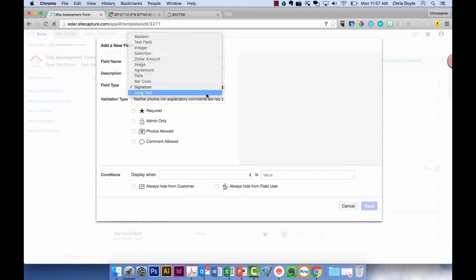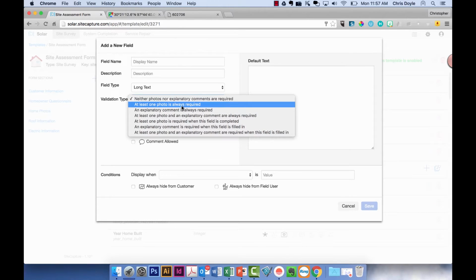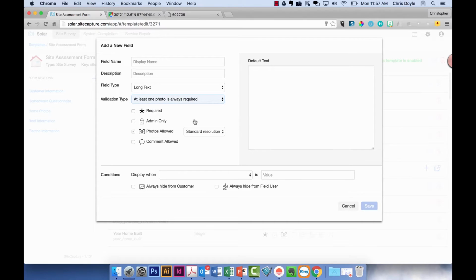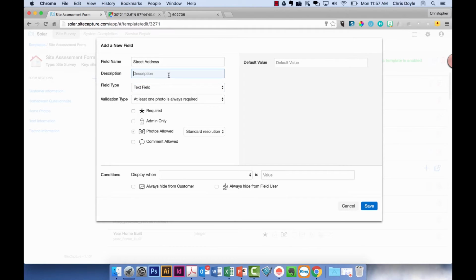And long text, this is when you're going through like a full description and you want the user to be able to type out multiple sentences. Now we also have validation type here. At least one photo is required, at least one comment is required that you can select here. Let's say you always want a photo. Address, street address. And we're going to make this a text field. I normally just copy and paste these, but I want at least one photo required.